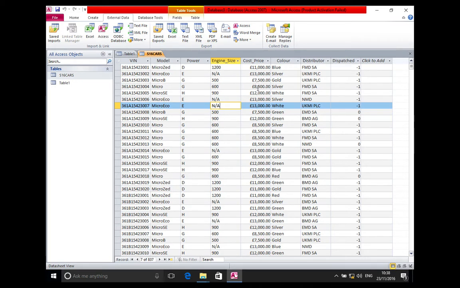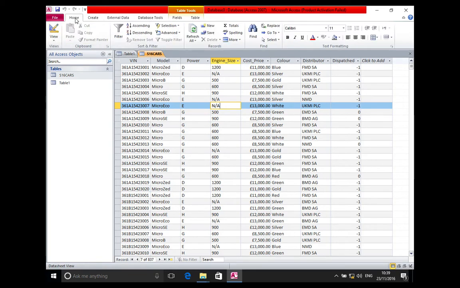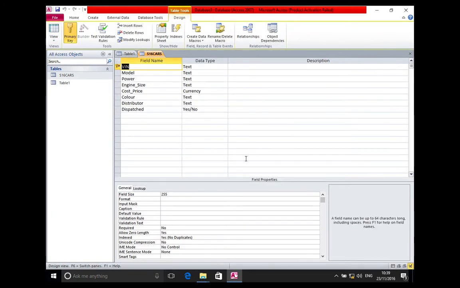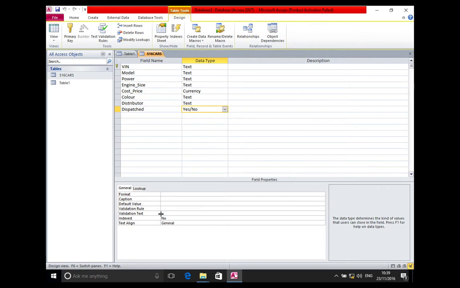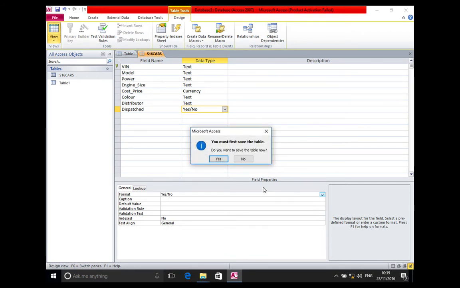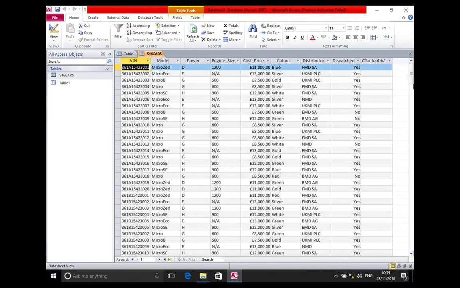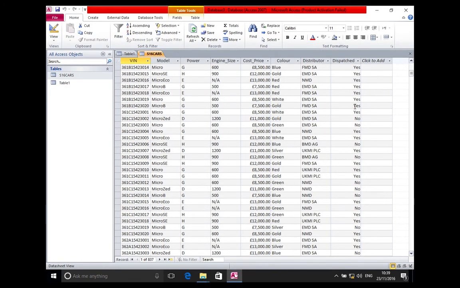At the moment, the currencies are in pounds. We can change them to euros a bit later. Colors, distributors. Over here, dispatch has a -1 and a 0. So what we need to do here is we need to really change this. So if I go to home, then design view, in here, if I go to yes, no, under the format, I can click on it as yes, no. Okay, we can then close the table. Do you want to save? Yes, and now we have them displayed as yes and no's.